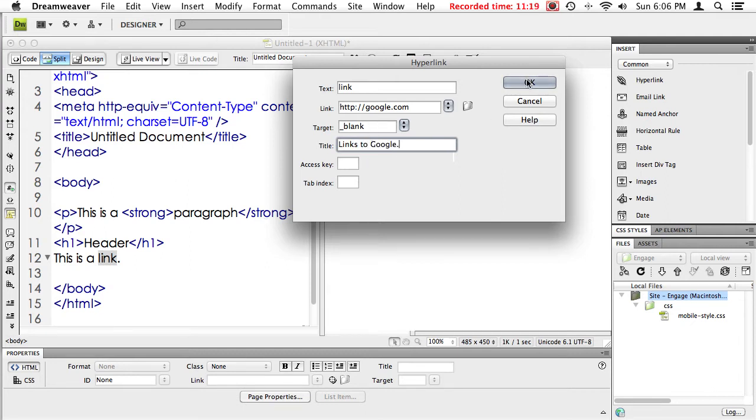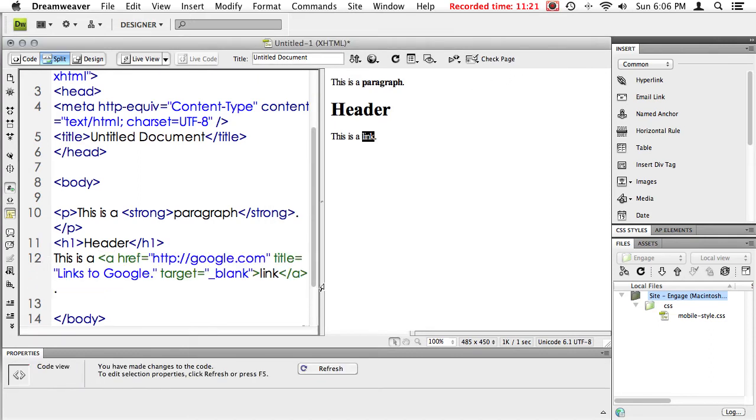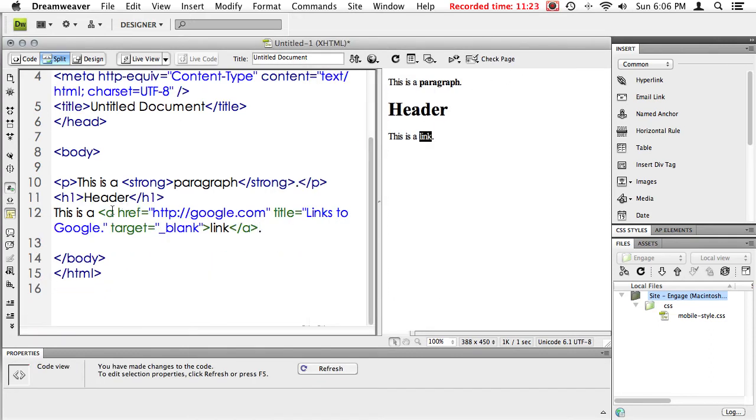That's about it. So I'm going to hit OK. And it automatically generates this code right here. So the href is where it links to, title is the text that shows up, and target is where it opens up. And then there's the actual link text.